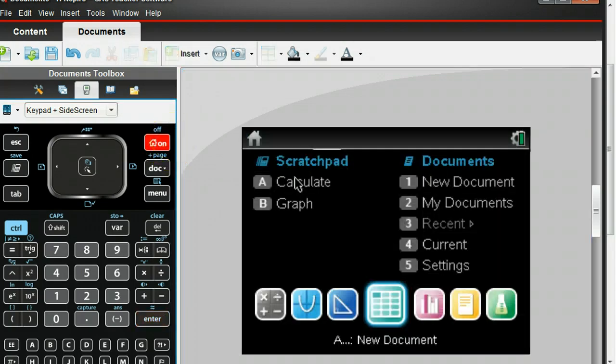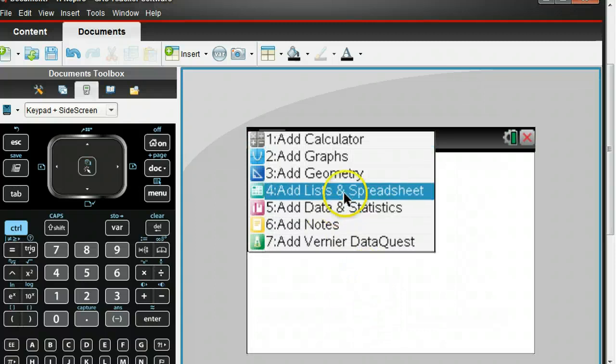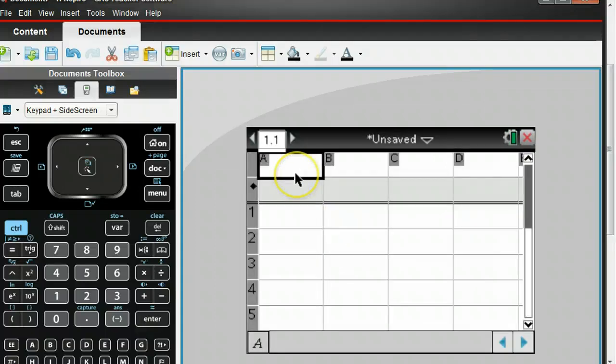So instead, a good habit to get into is every time you finish with the graph, just go to the Home button, go to New Document. It'll say, do you want to save it? No. Now if I go to a list and spreadsheet and I type in X, nothing shows up because it's all cleared out. So that is lesson 6.6 in a nutshell.